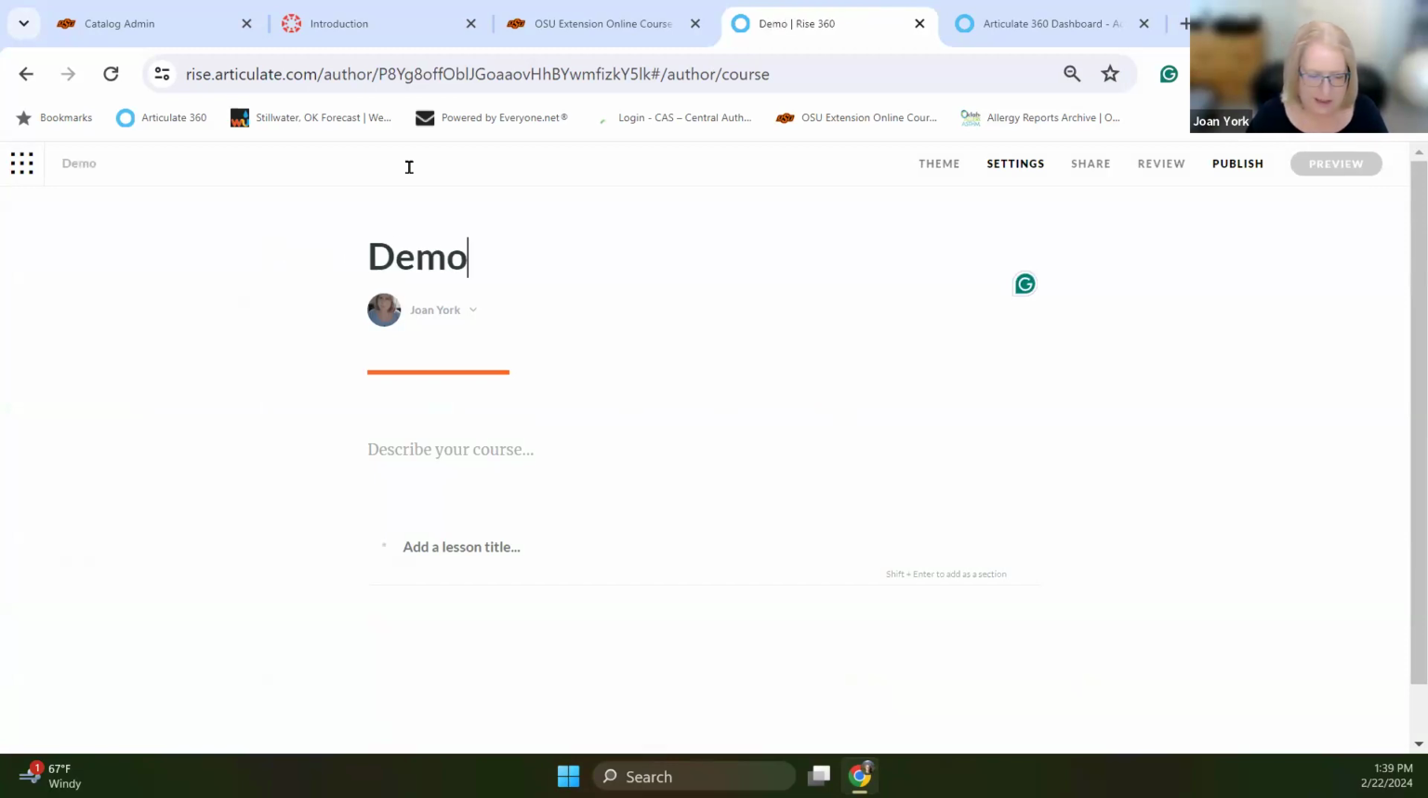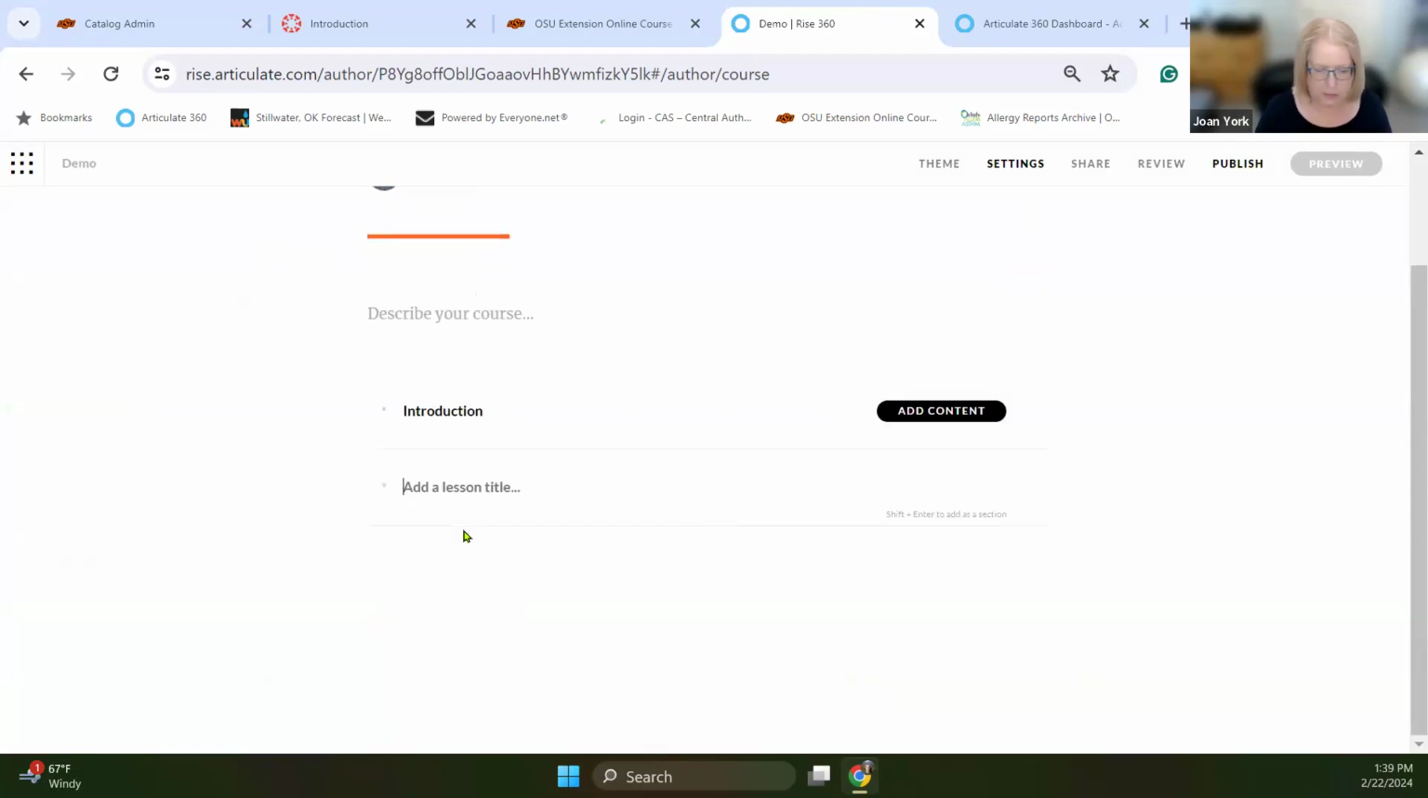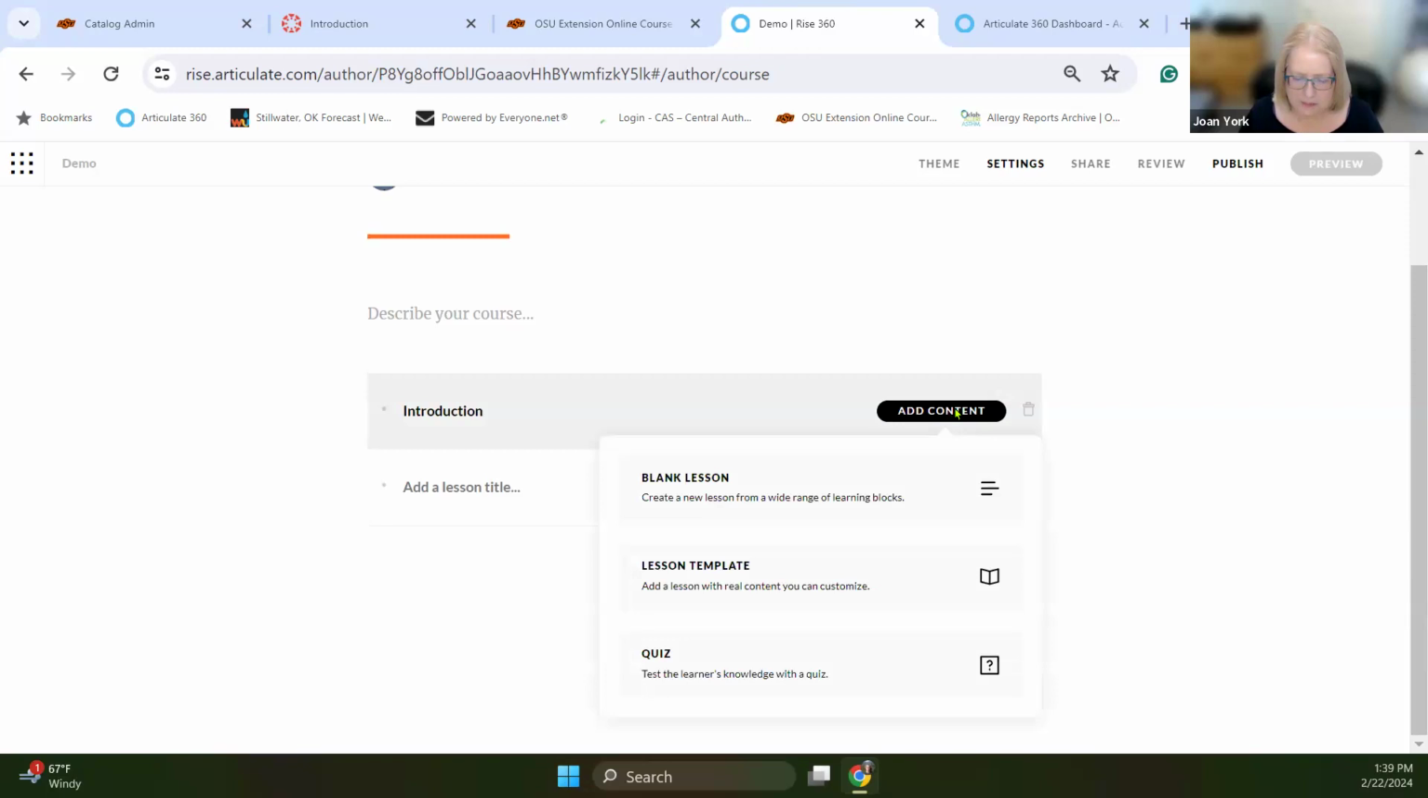I'll give it a name. I can remove or change the feature here. I can put a description. And then I can create a lesson. And as you can see, Rise is very responsive, so a lot of times you have to do something before you can see the next thing you're able to do.